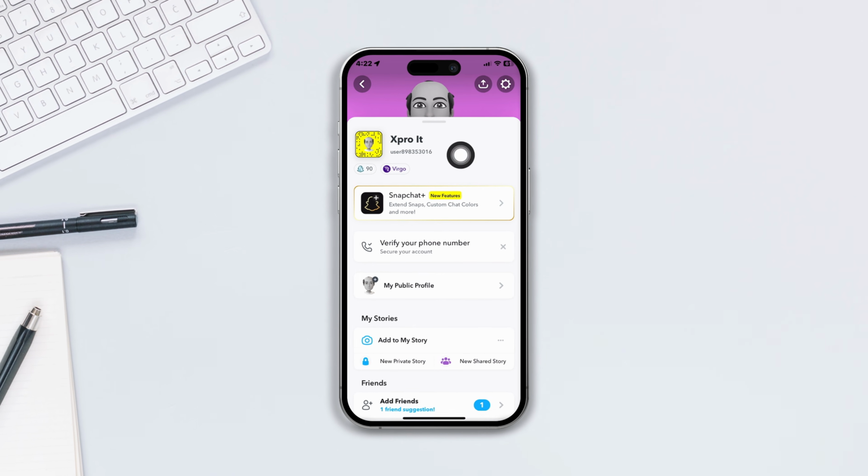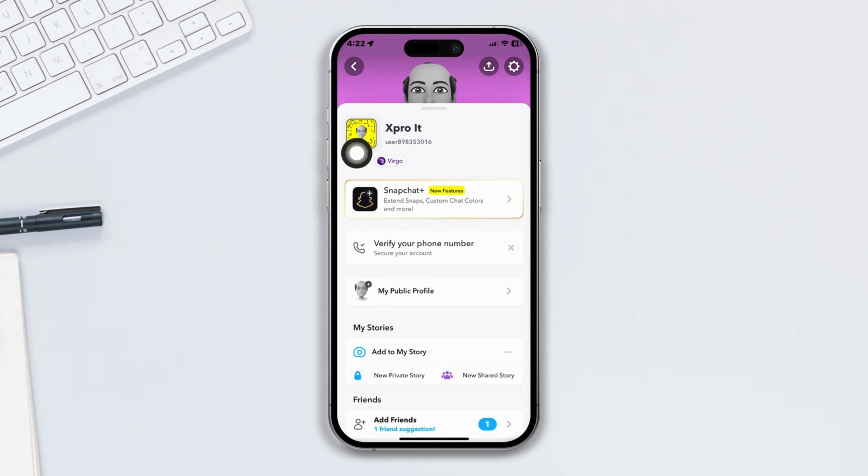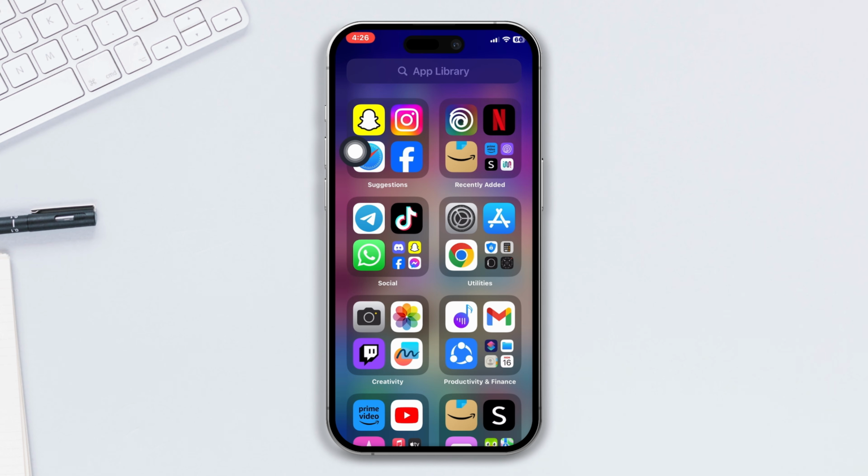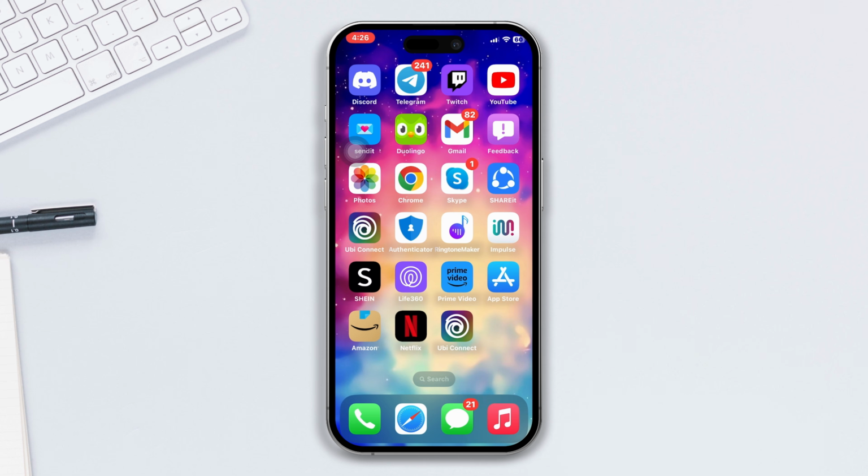Do you want to make your Snapchat account a public account? No worries, here is an advanced guide on how to make a Snapchat profile public by using your iPhone or Android. So without wasting your time, let's do it.